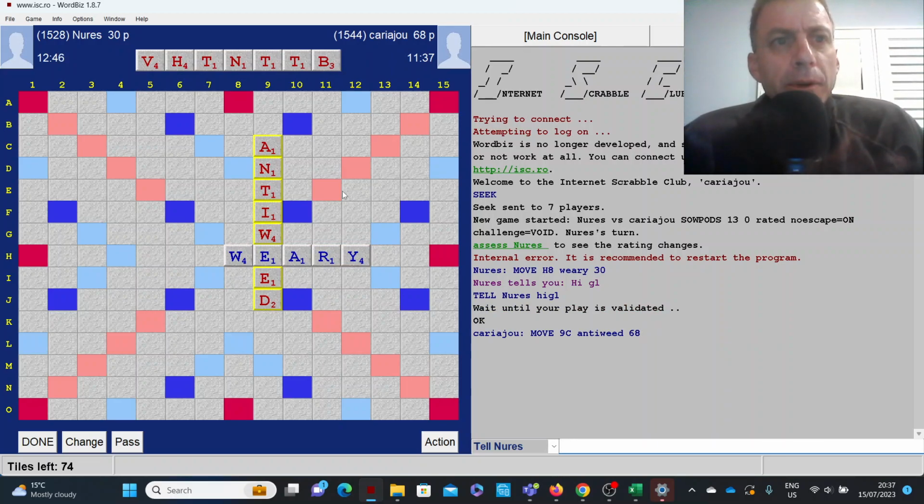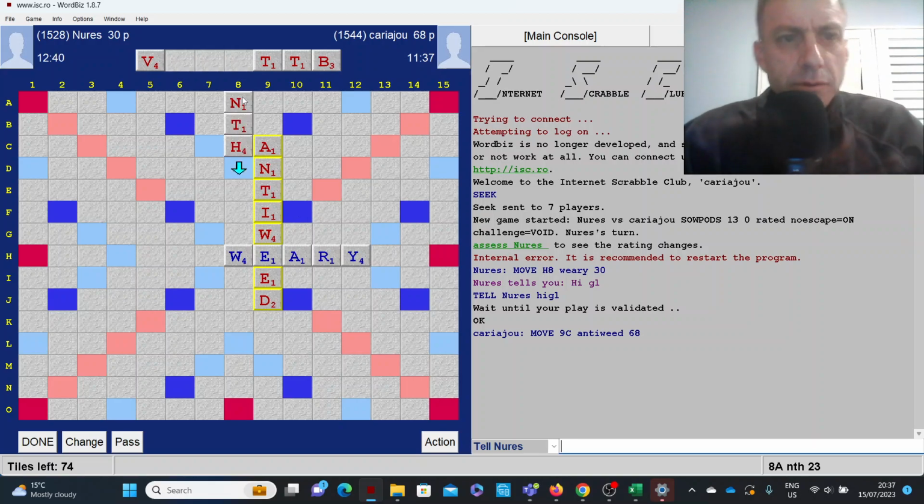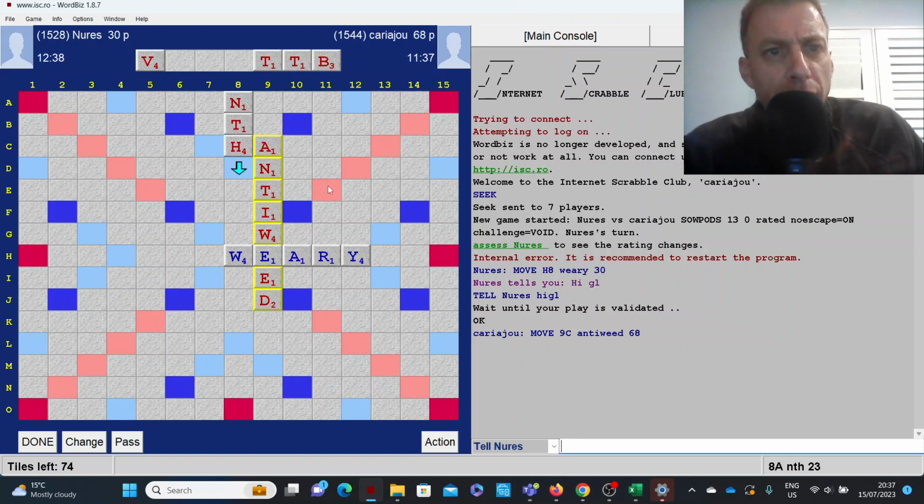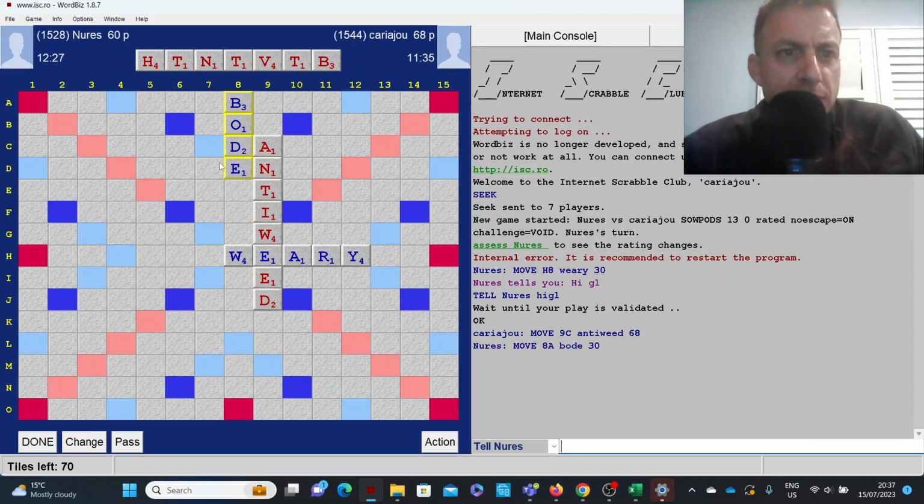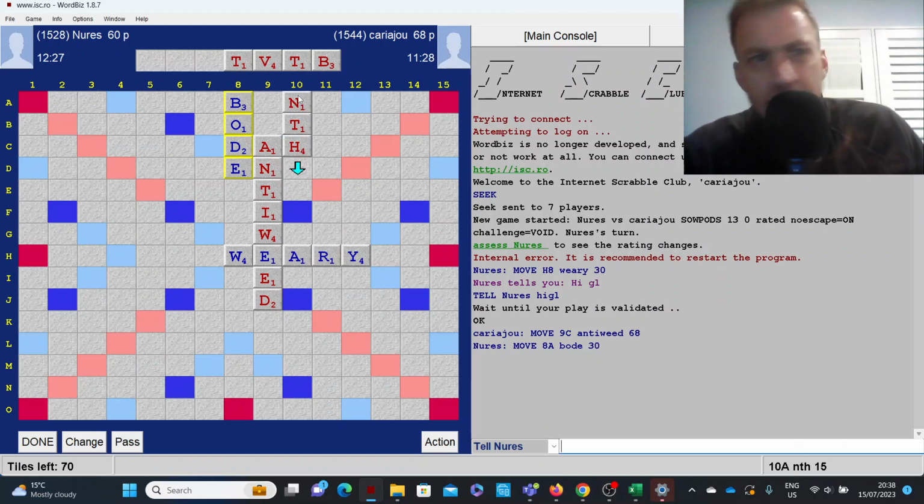Terrible pickup. So it looks like I might well be changing here, unless this spot remains available. Nth for 23, but anything short of that, I think I might have to go back to the drawing board, as it were. Yeah, there's not going to be anything worth playing here. 15.